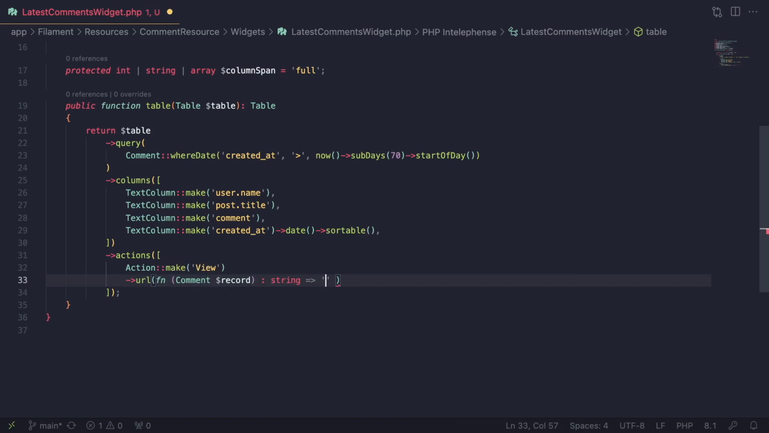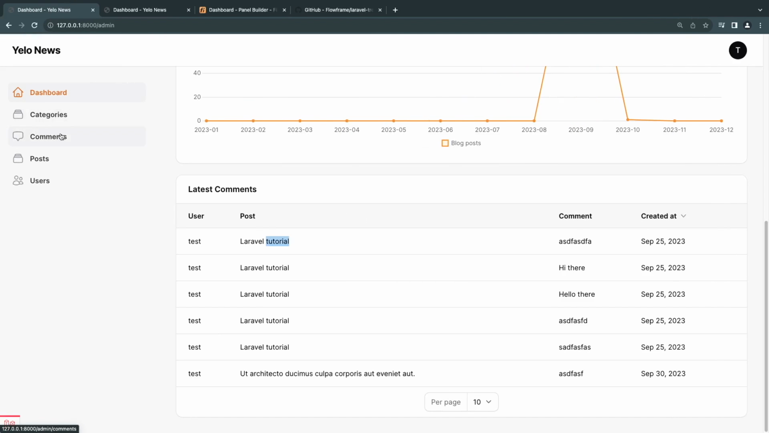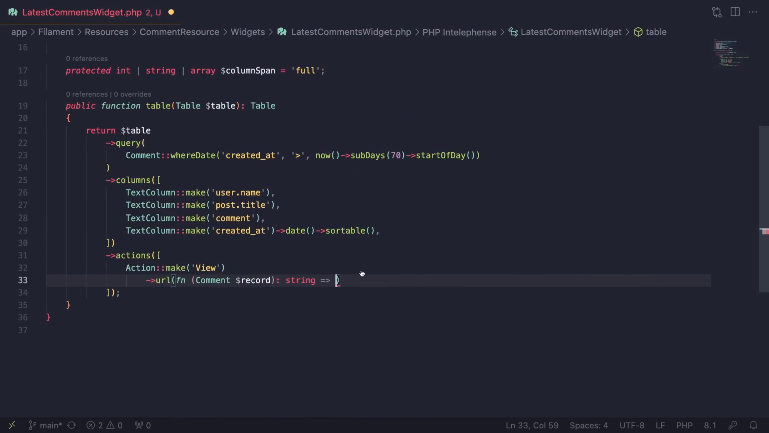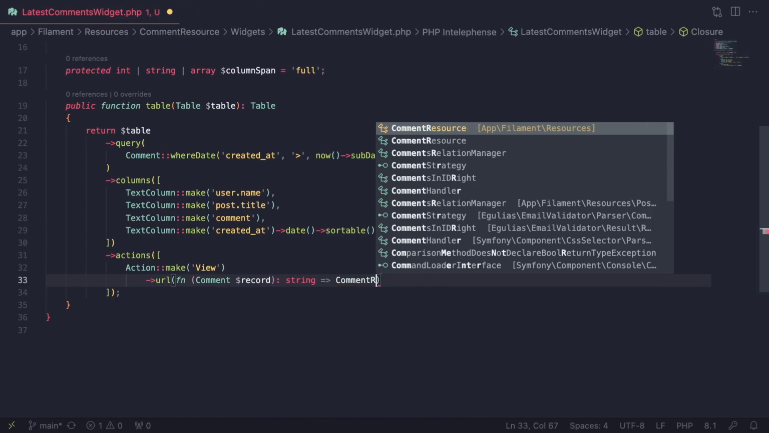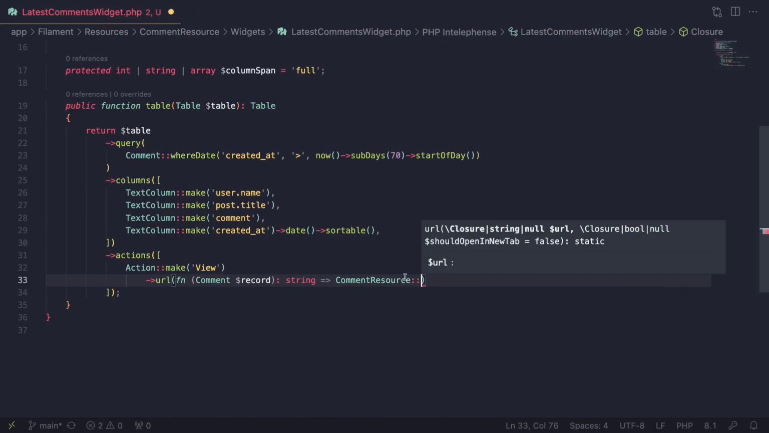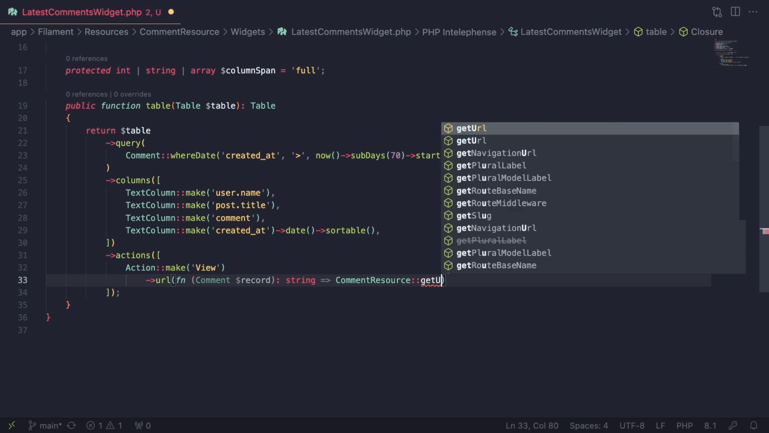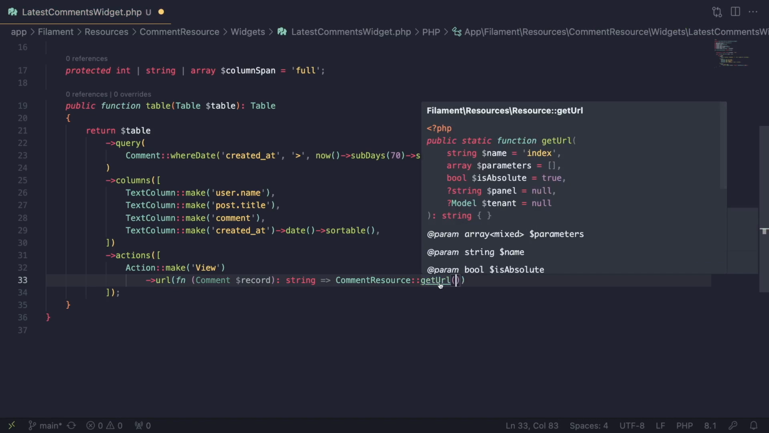Now, in this case, obviously we can return a string of sorts, right? Now we obviously don't want to return a string, we want to return a route. Now, in order to get the edit page link for our comments, there is a way of doing it. We can go ahead and get the comment resource, and it comes with a method of getUrl, right? It's kind of a helper method that allows us to get the URL for the different pages. As you can see, guys, for example, it has a name. That's the page you want to get.